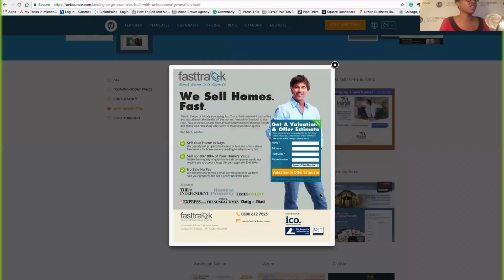So here is this one. I'm going to enlarge this. All right, this is an example. This fast track one, you know, we sell homes fast. Okay, this is okay. What's good about this is that this box here is clear and concise. It says get an evaluation and offer estimate. What also is good is it right here shows the credibility of the people that they work with.